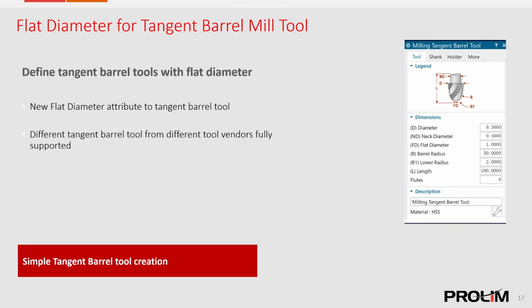It's important to note that as of now, NX supports tangent barrel tools with a flat diameter only in the wall finish barrels operation. This sets the foundation for broader use in the future. So for users, the key benefit is simplified creation of tangent barrel tools, which saves time and reduces the potential for setup errors.